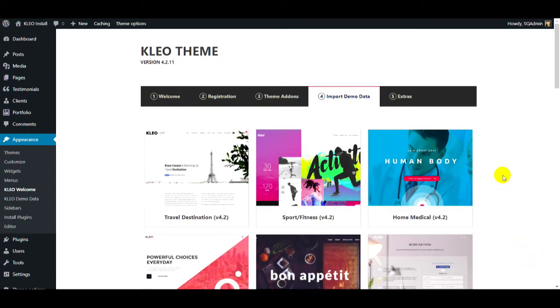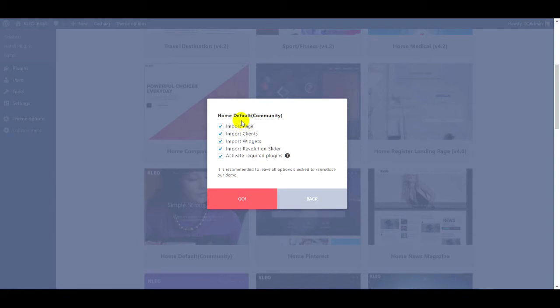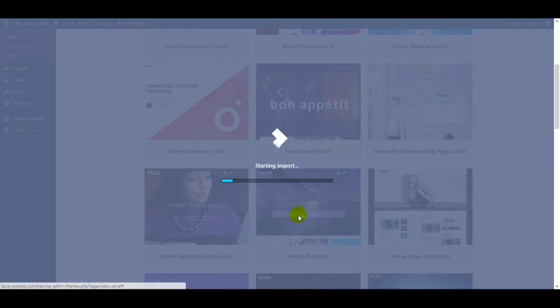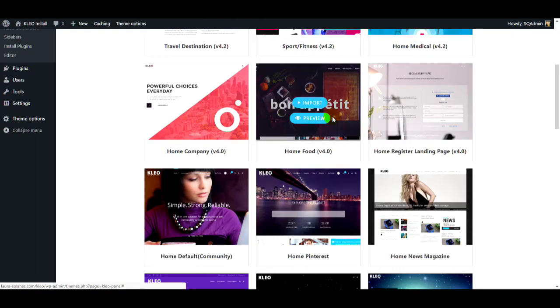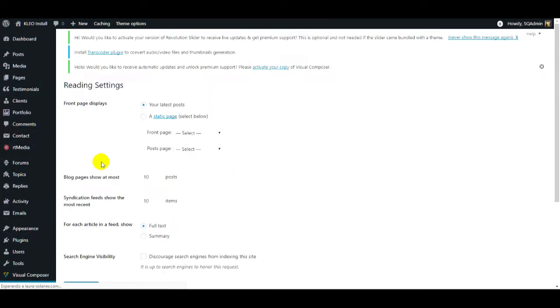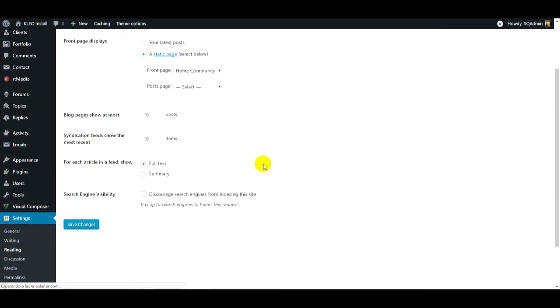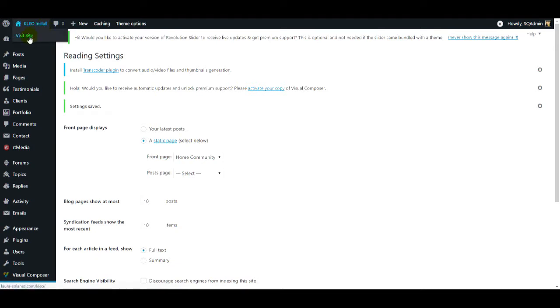Now we are going to import the community demo. To select the home page, we're going to Settings, Reading, and at Static Page, we're going to select Home Community as front page. This is how the demo looks right now.